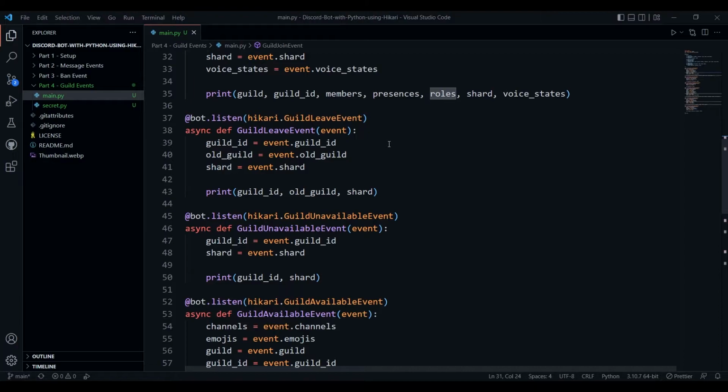The next event that we are going to talk about is the guild leave event, and as the name suggests, it is triggered when our bot leaves the server. So now let's see what guild ID, old guild, and shard are, the parameters, the properties of this particular event. So guild ID, as we all obviously know, is a unique numeric ID for a particular server.